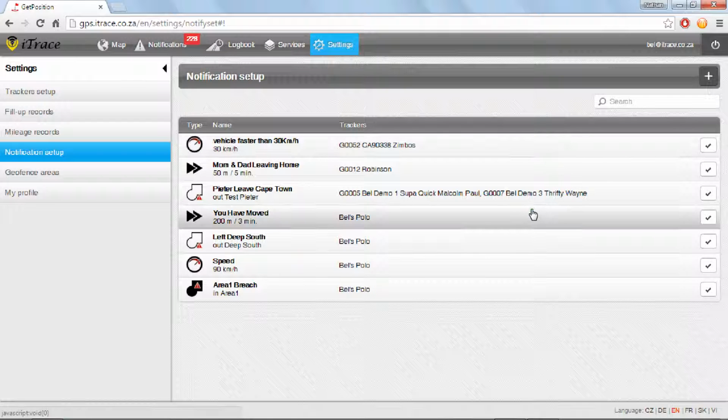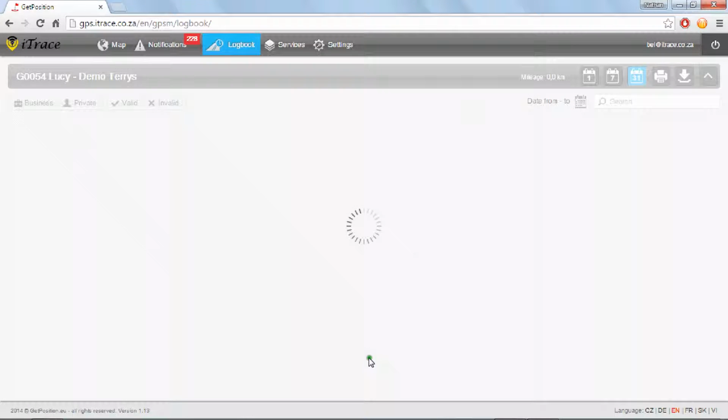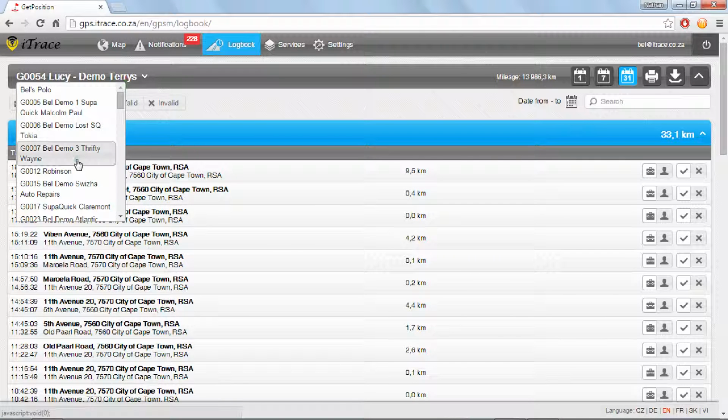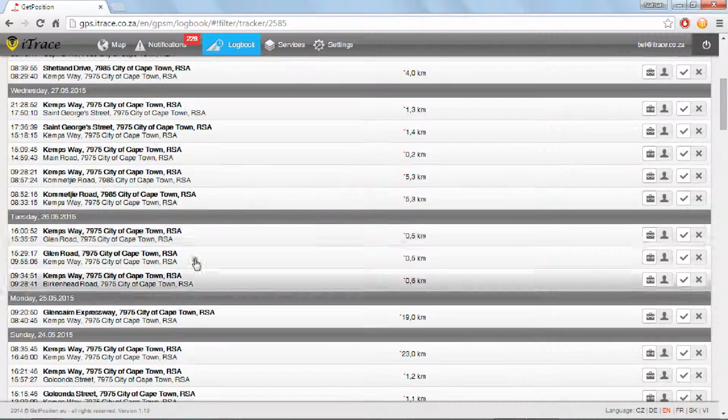Cool. There we go. I think I still have some time, so I'm going to pop over to logbooks and simply show you this feature. Yeah, come on. Why is it slow today? Okay. Over here, you select your tracker. I'm going to go with Bell's Planner again. And there you go.